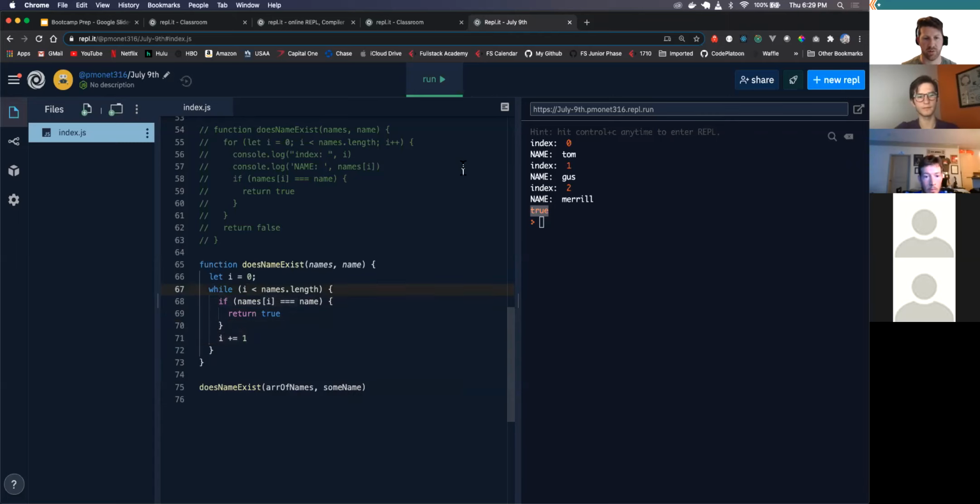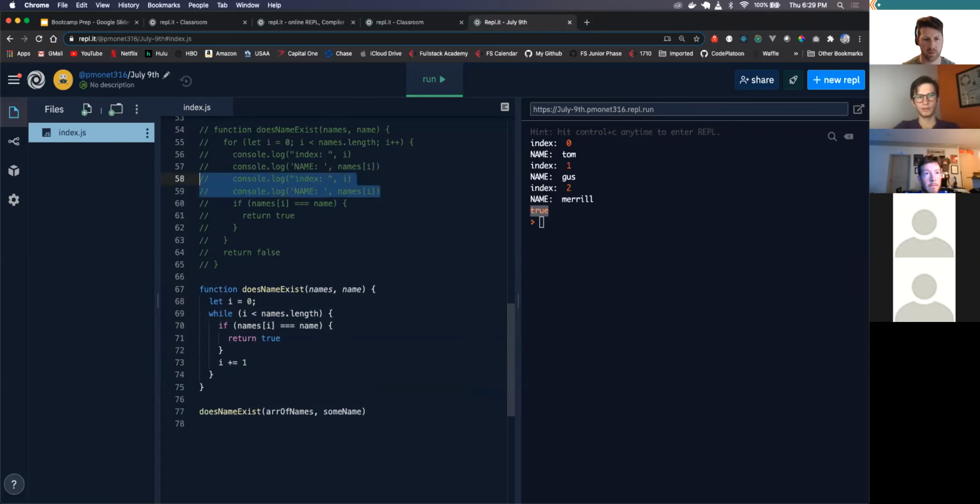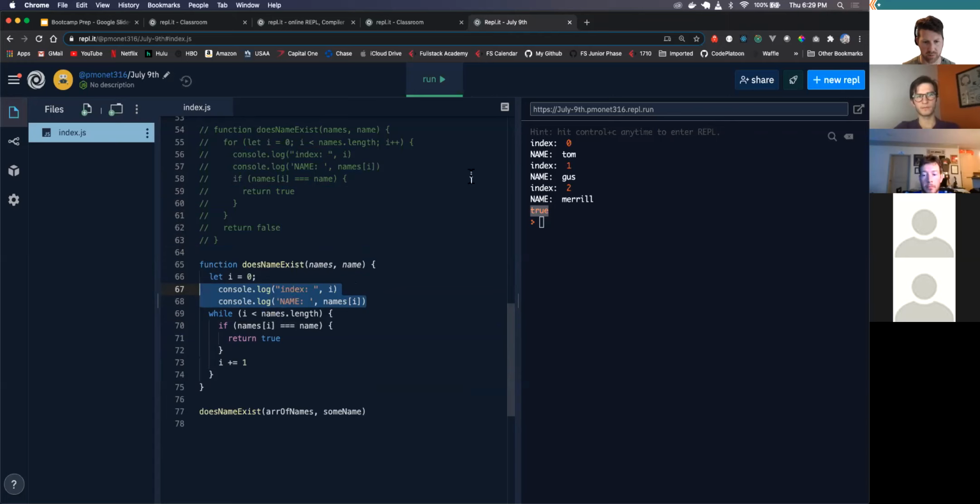And I can also console log that part as well. And I can return false. So if it goes through the while loop and never finds a name, it's just going to break out of it because i is going to continue to increment. And when i equals the names.length, it's not going to execute any of this code. It's going to jump out of it and return down here.